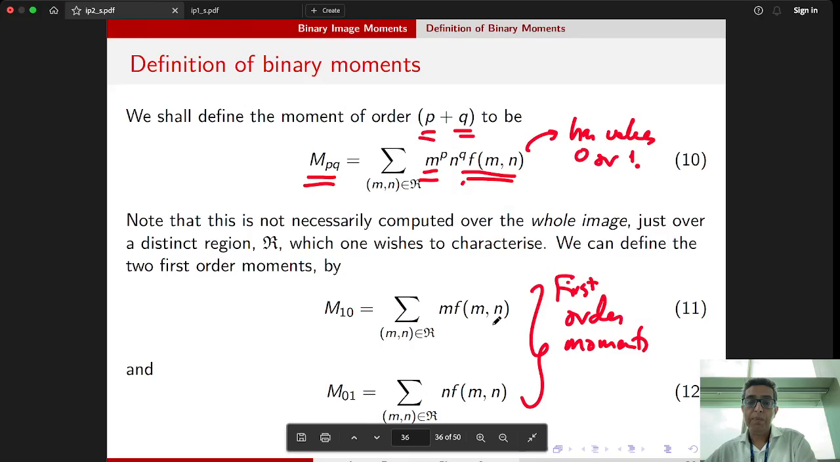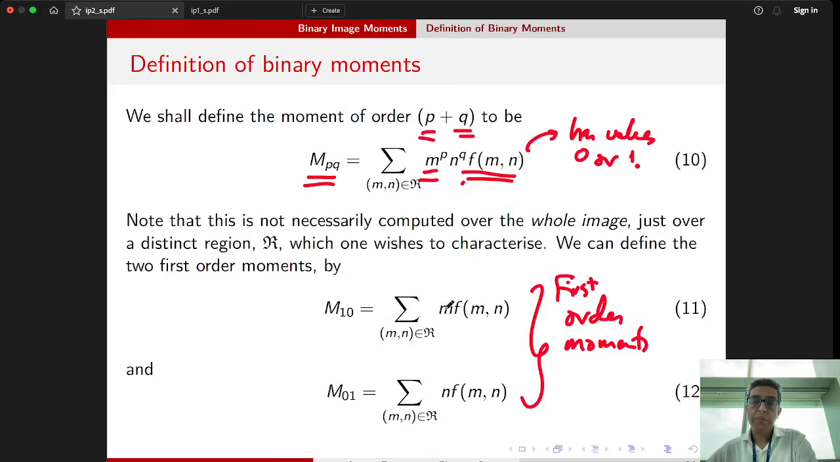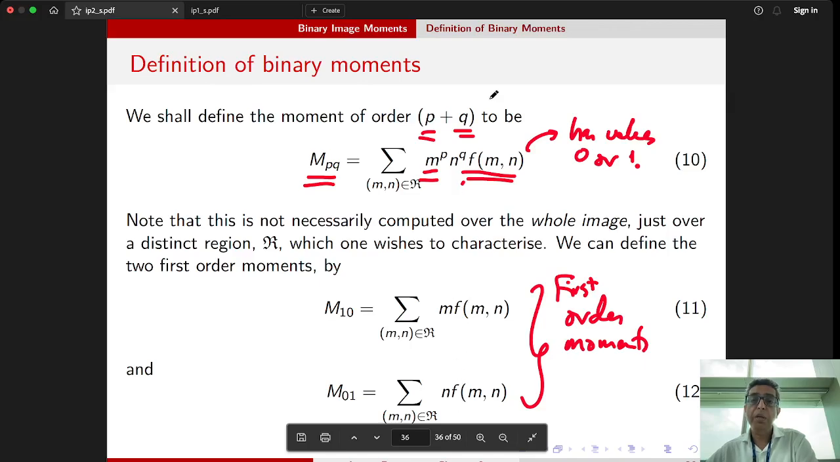M10 and M01. M10 is simply going to be equal to this expression, which is just plugging in P equal to 1, Q equal to 0 into this expression. And M01 is simply going to be this, which is just plugging in P equal to 0, Q equal to 1, again in this expression. So you've got this general expression, and for certain P and Q, you simply simplify this.